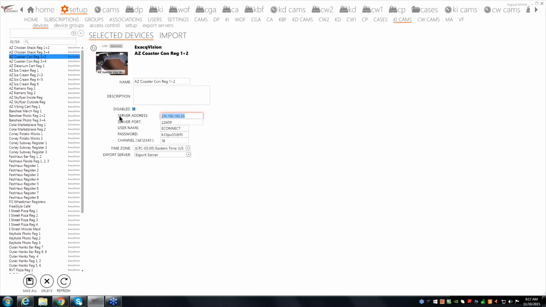Down here is going to be your server address. That's going to be your SM address, wherever it may be. You might have multiple ones, you might just have one, depending on your particular site. This site has exacqVision, so don't be thrown off if these settings are a little different than your specific site. The idea is still the same, and we can add other types of cameras.